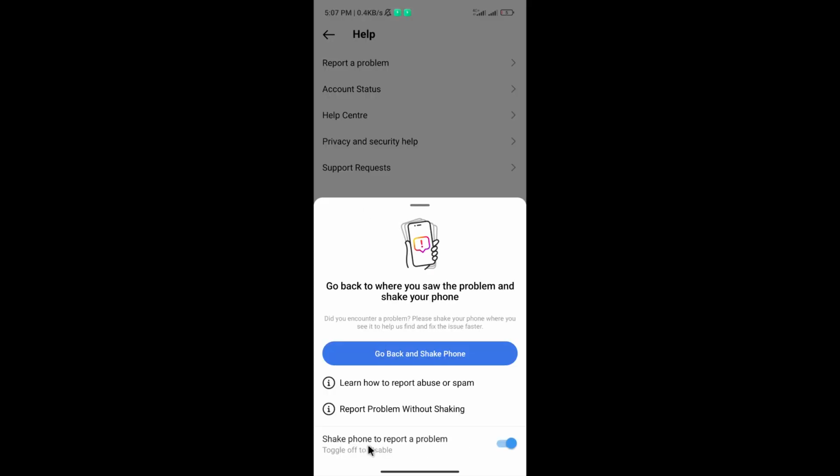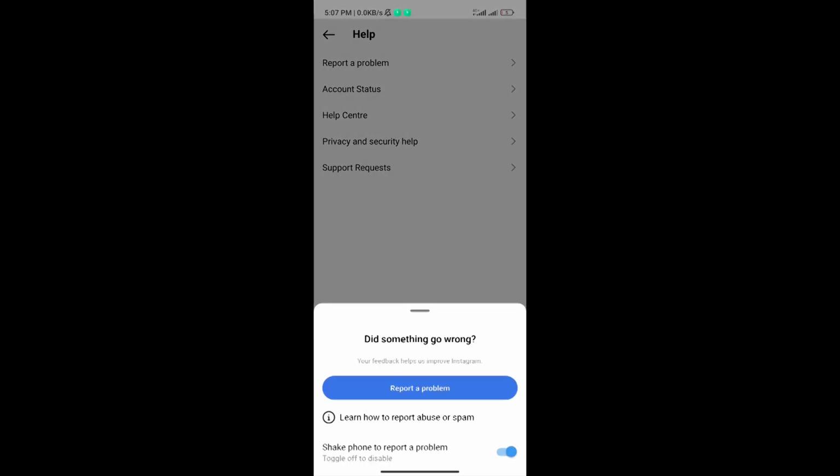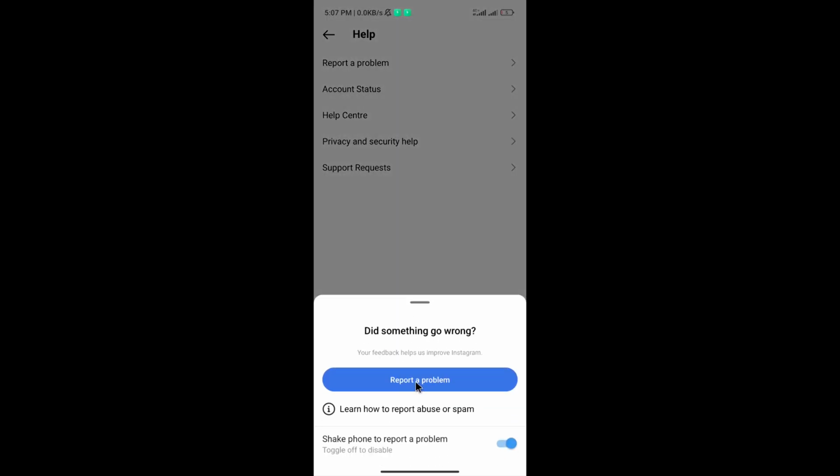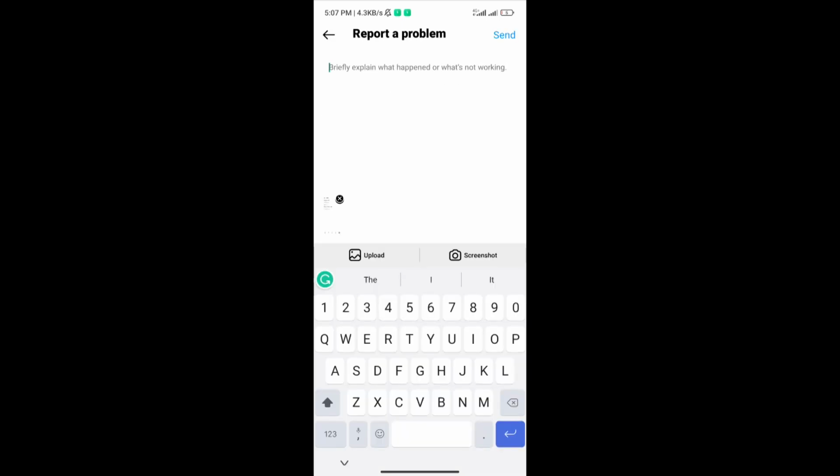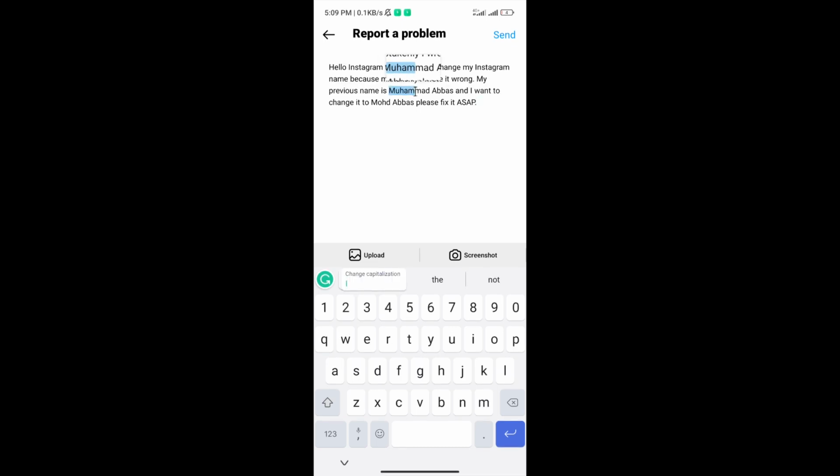So shake phone to report a problem is on, so I need to shake my phone. Now simply tap on report a problem, tap on include and continue, and here explain your problem like I am explaining. You need to write the same like I am writing. So as you see, I mentioned my previous Instagram name and also the new one.